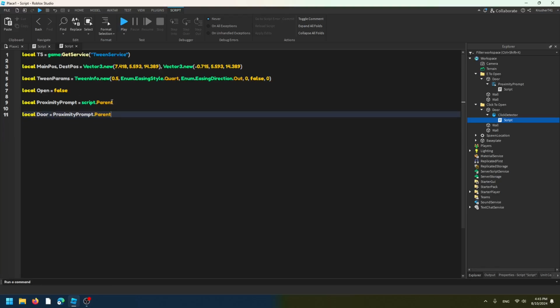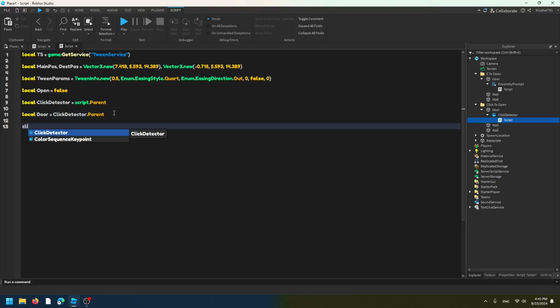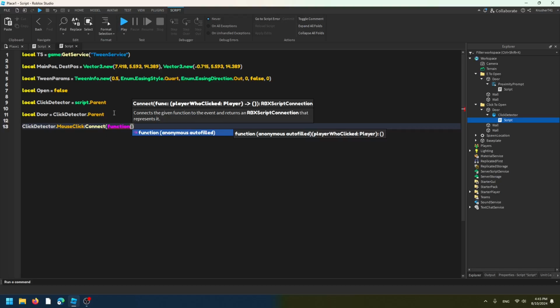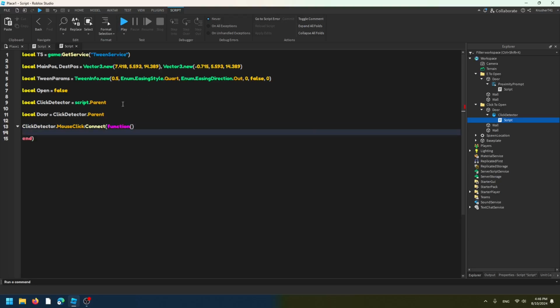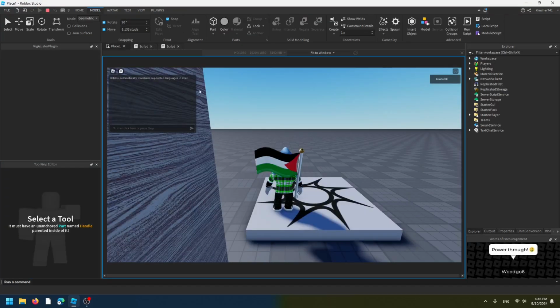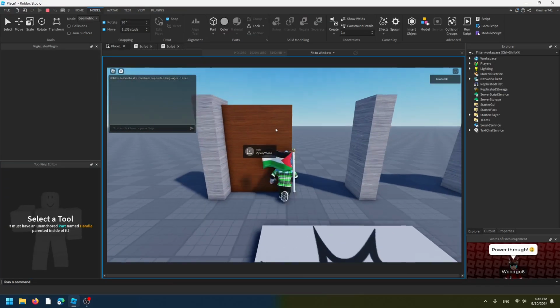Instead of calling proximity prompt, we're going to call it click detector. Right here, script.parent, and then right here we're going to type in clickDetector.parent. Now we're going to do clickDetector.MouseClick:Connect(function, and then we don't need the player variable, so we're just going to press enter, and then we can put it between here. So if we run this, we should be able to open the door by pressing E right here.